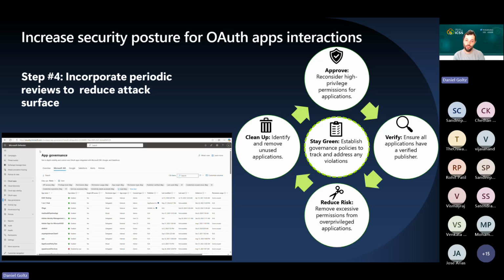Next is verify. Ensure all applications have a verified publisher. Apps without a verified publisher should be reviewed closely. You need to understand their business purpose and assess their legitimacy. Step 3 is reduce risk. Remove excessive permissions from overprivileged apps.